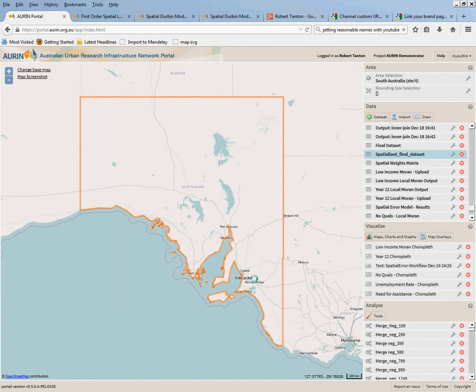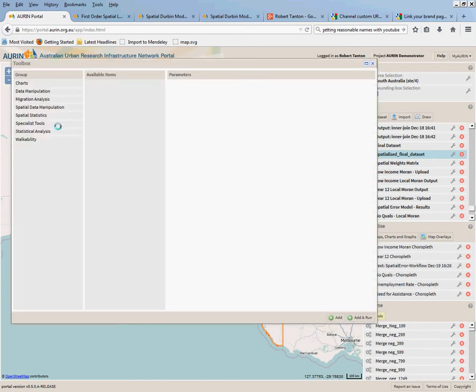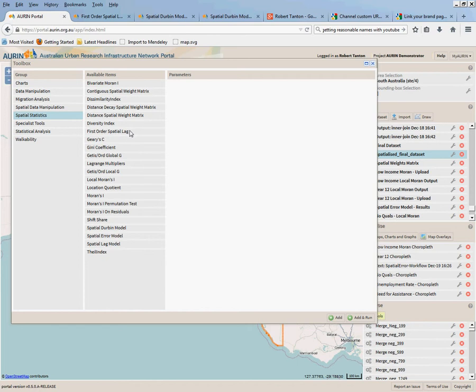So now we're going to do some spatial lag models on this data. We're looking for spatial interaction with the dependent variable, so this is low income as a dependent variable. The first thing we're going to do is simply go into the tools, into spatial statistics, and at this point we're just going to choose the first order spatial lag model.